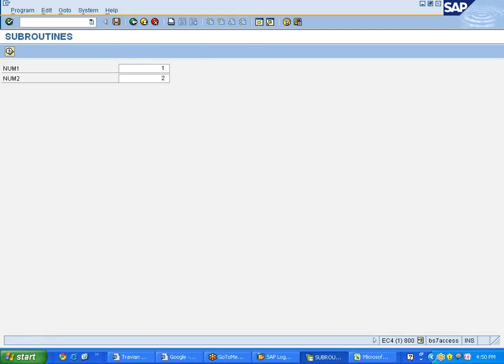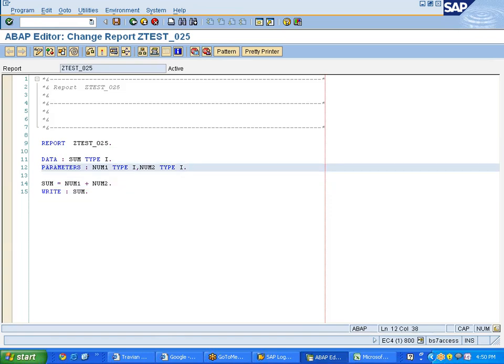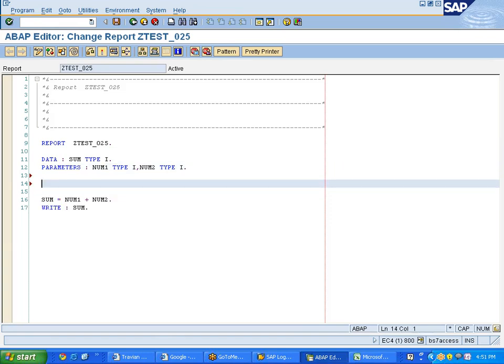Fine. Now how do we write the same program using a subroutine? The keyword to write a subroutine is perform. Perform is a keyword to write a subroutine. After perform, you can give any name. Say perform do underscore sum. This is your own name. You can put your name also. Give any name.